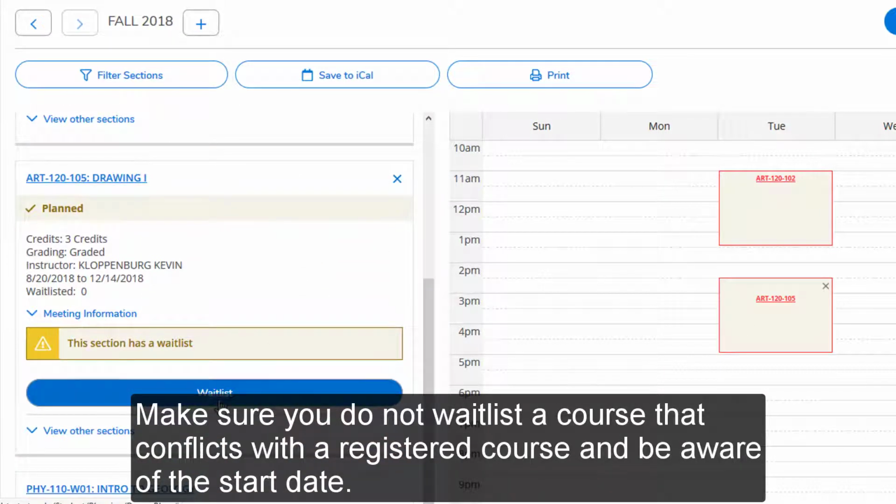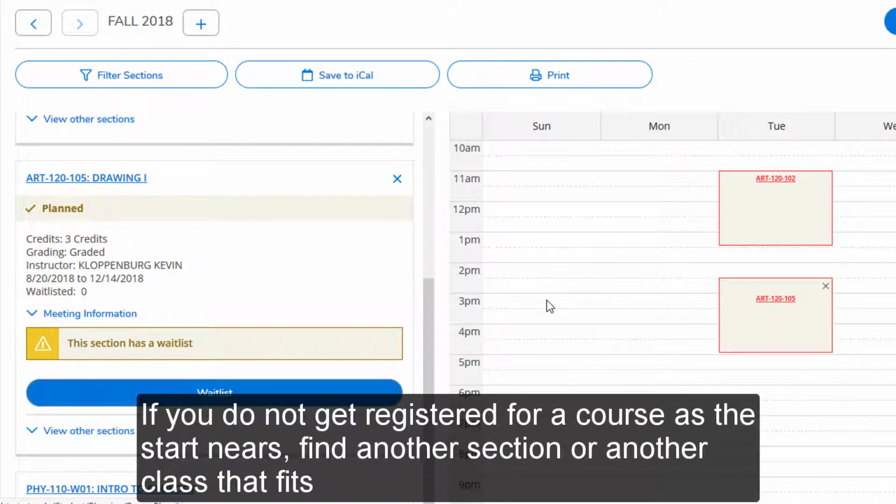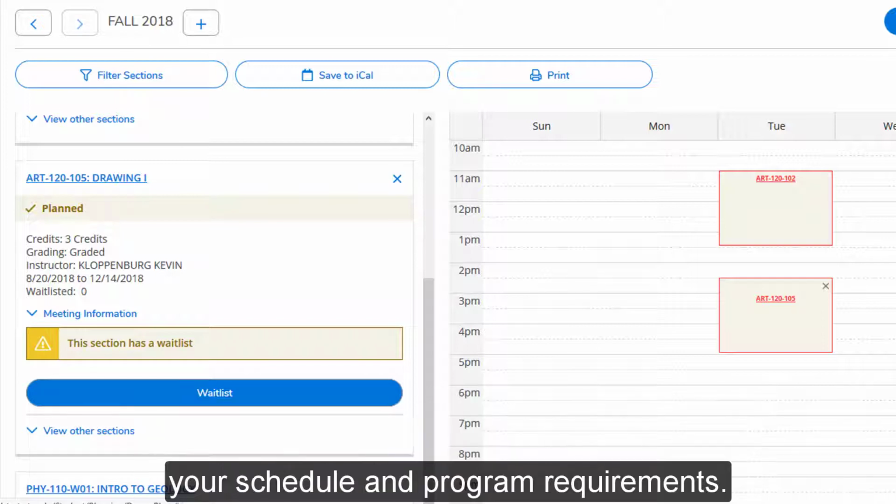Make sure you do not waitlist a course that conflicts with a registered course and be aware of the start date. If you do not get registered for a course as the start nears, find another section or another class that fits your schedule and program requirements.